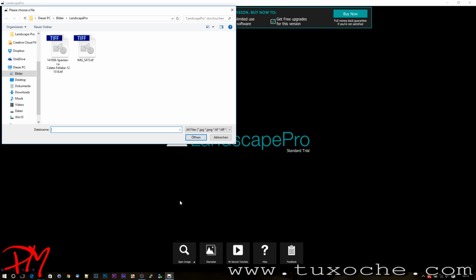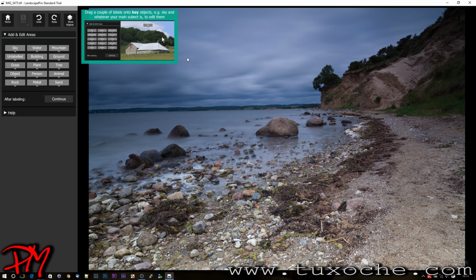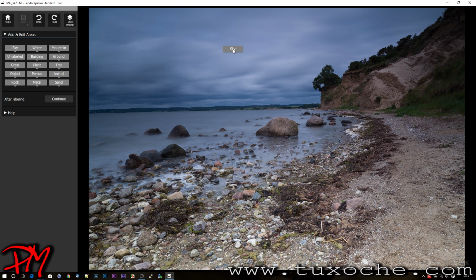We open an image, and here you see already the hints the application gives to you, labeling the different areas of your pictures. So we just start labeling the sky area, labeling the water area, and labeling the beach or rock area. Okay, we labeled the 3 different areas, so we press continue.